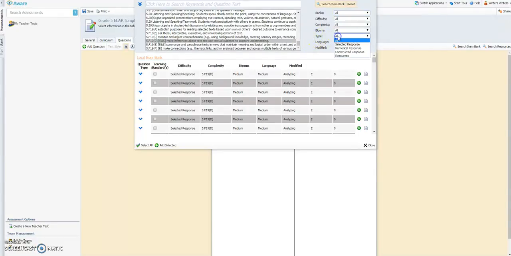You have type. This is where you can search by type. So selected response is multiple choice. Numerical is your griddable. Constructed response is open response short answer. And resources is your passages, and we won't search for resources from here. We'll search in another spot for those. Then we have language, English and Spanish. So if you teach 2nd grade through 5th grade, math, science, and social studies, you would want to make sure you chose your language. If you're doing English, you choose the SLAR text to find passages and questions for those. We no longer have any modified questions in the bank, so you don't have to worry about that.